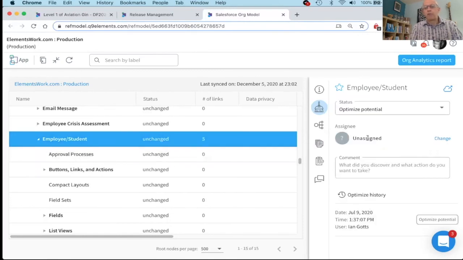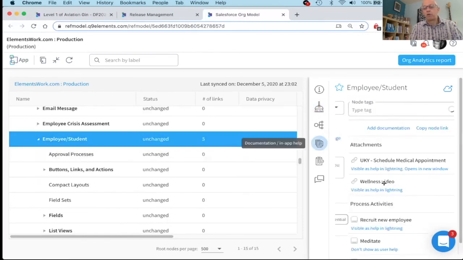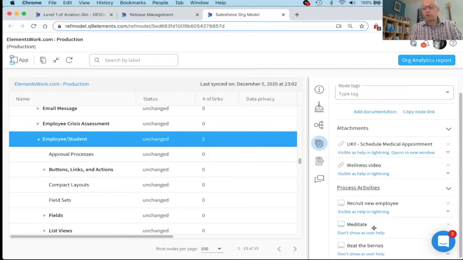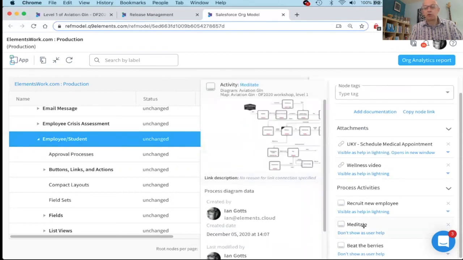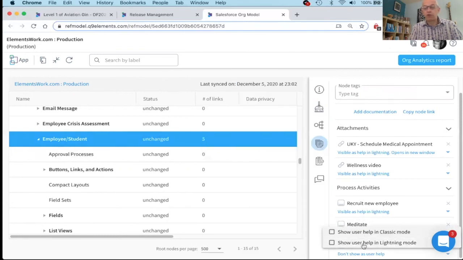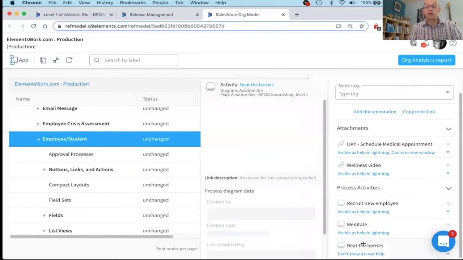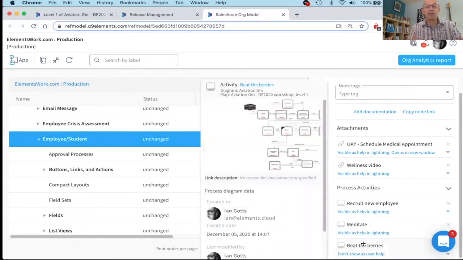So in our employee object, we went and linked that process called meditate to the employee object. If I click there and say, please show it in Lightning, that now makes that process diagram available to the employee object inside Salesforce.